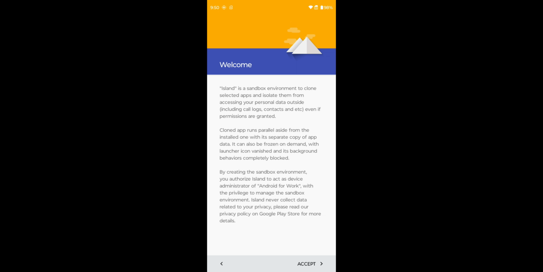And here it's showing what Island actually is. Island is a sandbox environment to clone the selected apps and isolate them from accessing your personal data outside, including all call logs and contacts. So we can clone the app. There will be no more ads. We know that the Google Play Store has other apps where you can clone your apps, but with those we see different ads and need to wait for some time. But this Island doesn't need us to have ads.